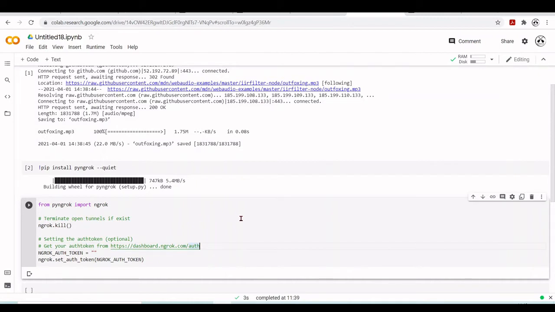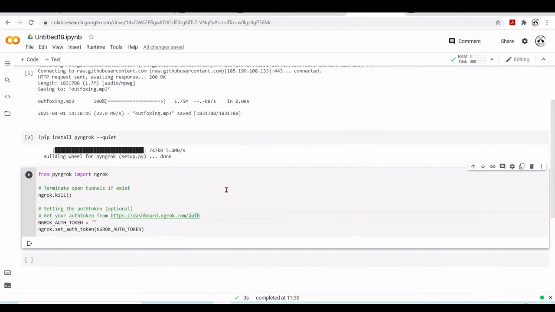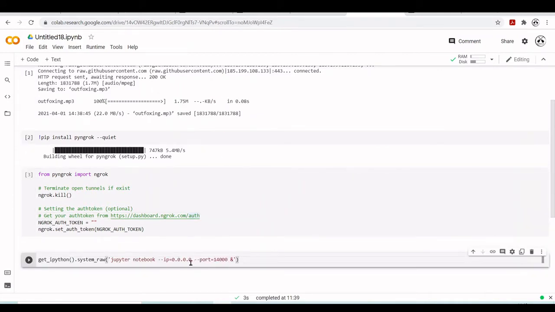So you need an ngrok account. There is a free account with some limitations, but you can use for experiments, for research. It should be enough. And here you put your ngrok authorization token. Now I will start the Jupyter notebook at port 14,000 using this get ipython system raw.